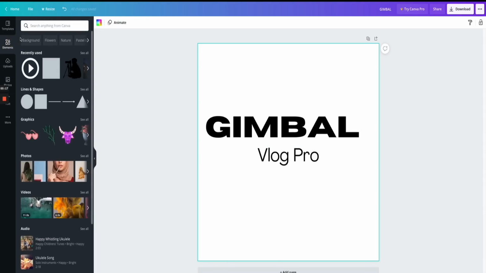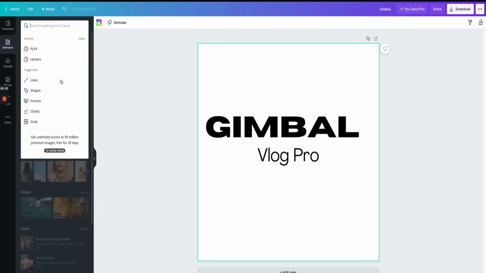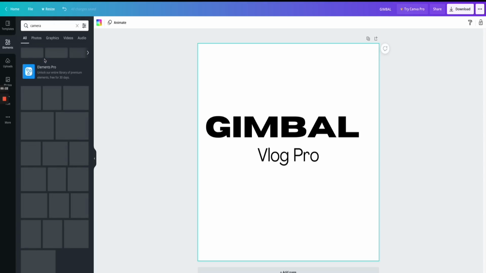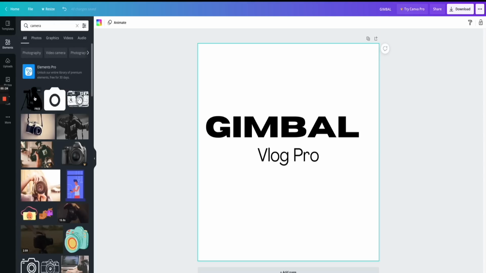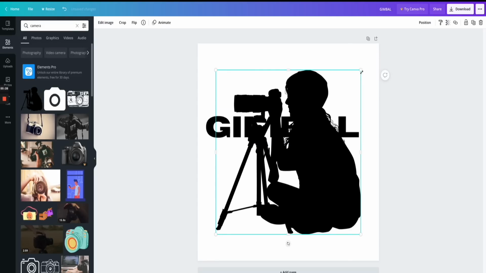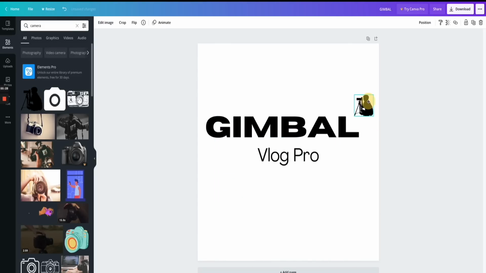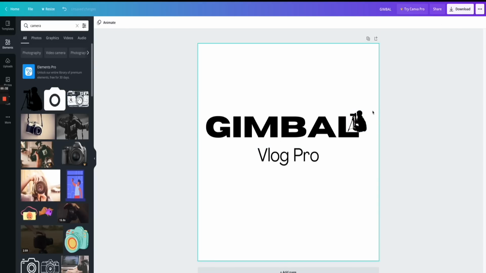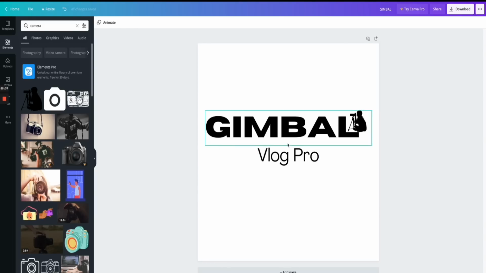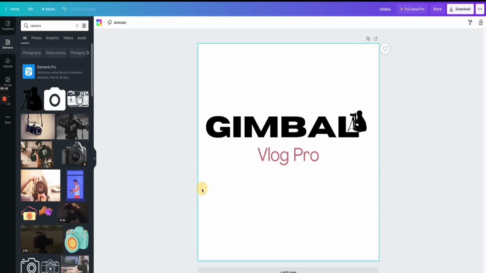Then you want to go to elements and search for whatever your industry is about. So mine's about a camera. Once I click camera, it's going to give me images that I can use. Now I like this image, so I'm going to make this small, and I'm literally going to put that in here. The thing that I like about this is it fits really nicely on the end of my logo, and it just gives it a bit more of a personality. Then I'm going to make the color of this writing the color of my website. So this is going to be black, but this is going to be in my color.